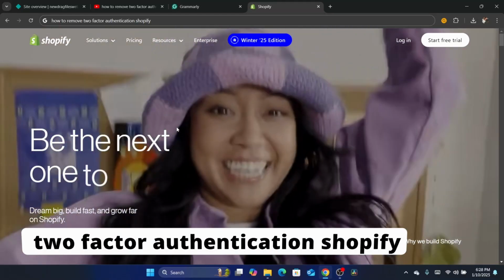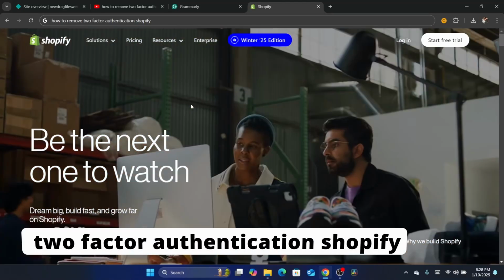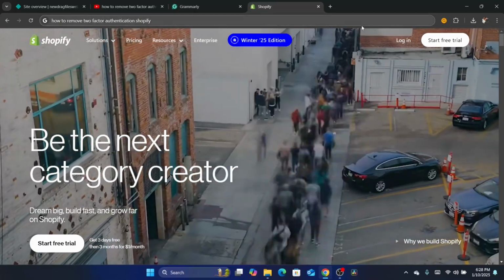Hi guys, in this quick video I'm going to be showing you how you can remove two-factor authentication on Shopify. This is going to be a quick video. Just click on log into your Shopify.